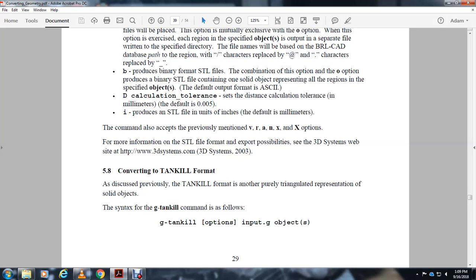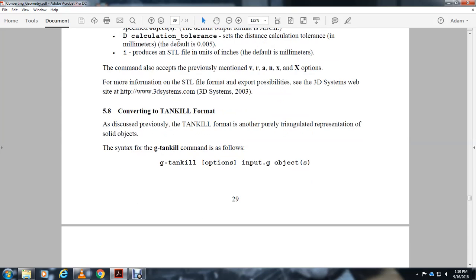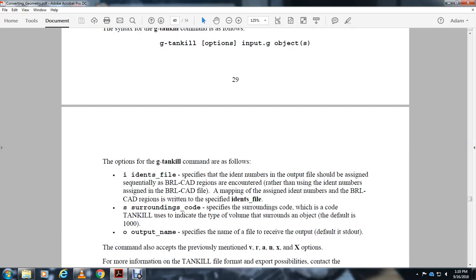All right, 5-8, converting to 10 kill format. We discussed previously the 10 kill format and other properly triangulated representations of solid models. The syntax of the g-tank command is: g-tank, kill option, input g dot g, objects. The option -i identifies the file, specifying the ident number that the output should be assigned.